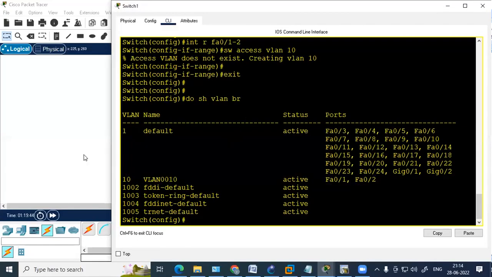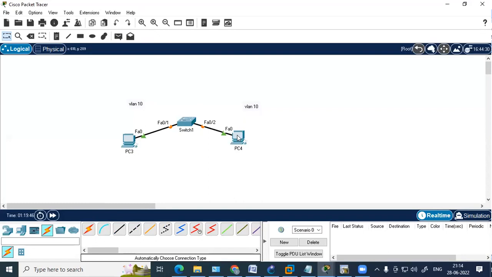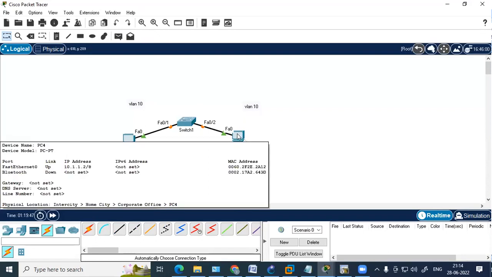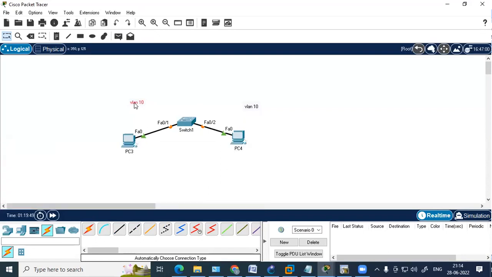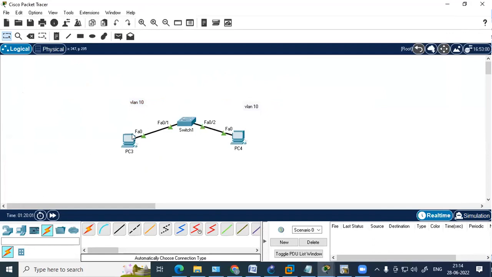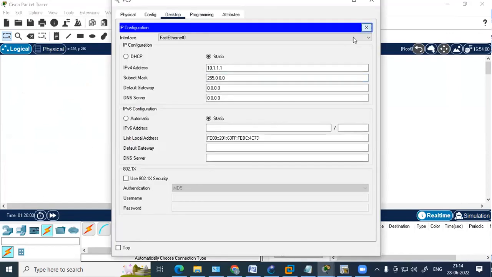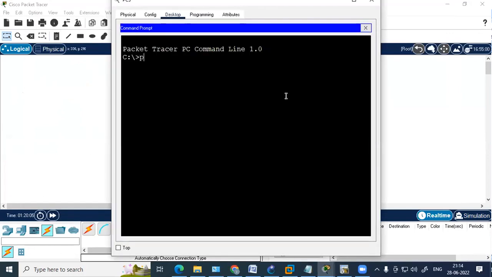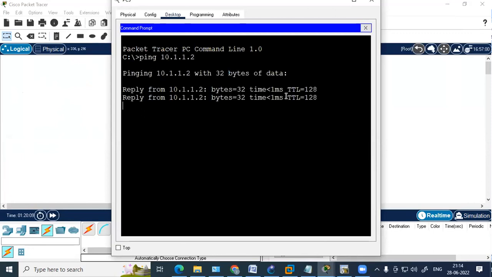Okay, so I have assigned both ports to VLAN 10. Their subnet is also the same, and their VLAN is also the same. So by default, same VLAN, same subnet, they will communicate. Let us see. 10.1.1.1 tries to ping 10.1.1.2. You can see they are able to communicate.